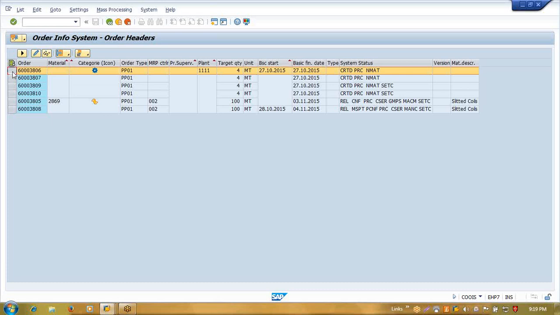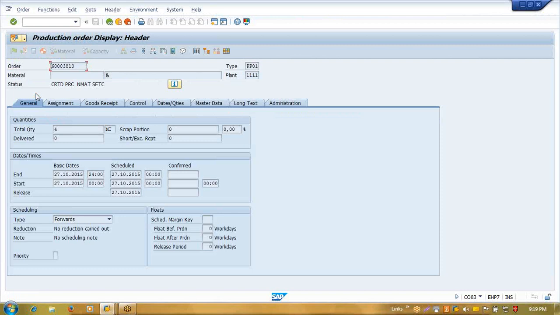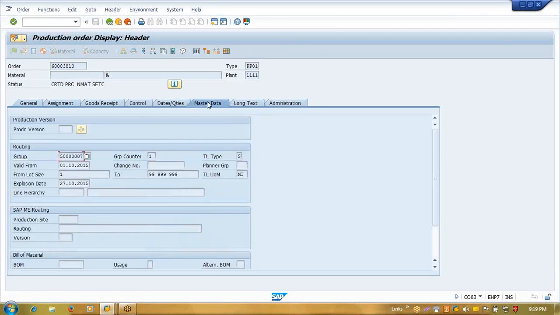So what is next? The next is the order status. Here you can see the system status. The system has created certain rework orders, but their status is still in the created stage. Under the master data tab, you can see our reference operation set was 56 times 07, so it has copied that. But there is no BOM, because for rework I may not require a BOM.